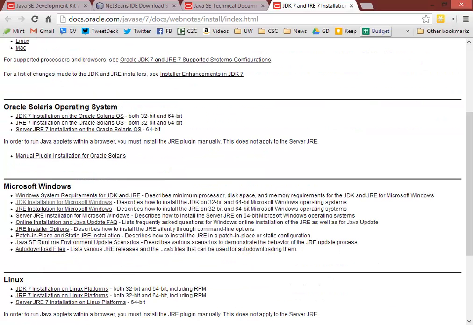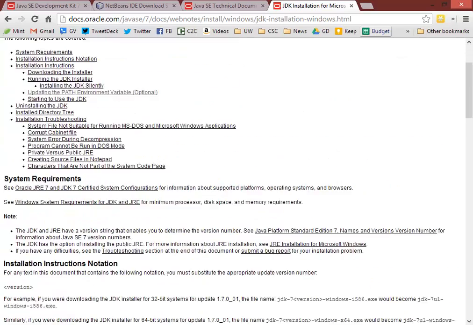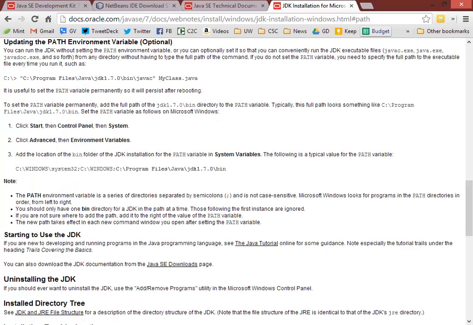What you're going to see is a bunch of links basically to installing on different platforms. The one that you want is the JDK installation for Microsoft Windows. The next thing we want to look at is there's a link on this page. It's about a third of the way down, or a quarter of the way down, that says updating the path environment variable. Go ahead and click on that. And here's what you're going to see. You're going to see some instructions here on how to open up the control panel, go into system, and then change your environment variables.